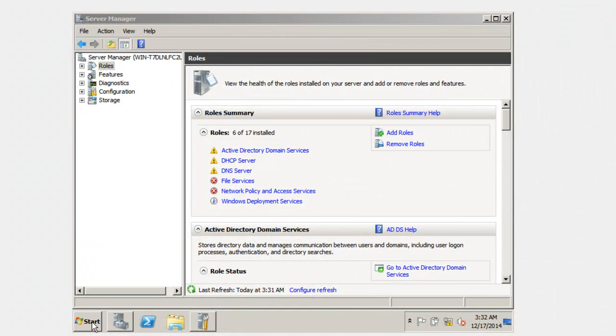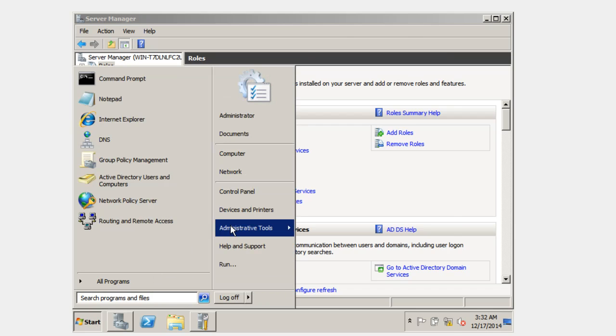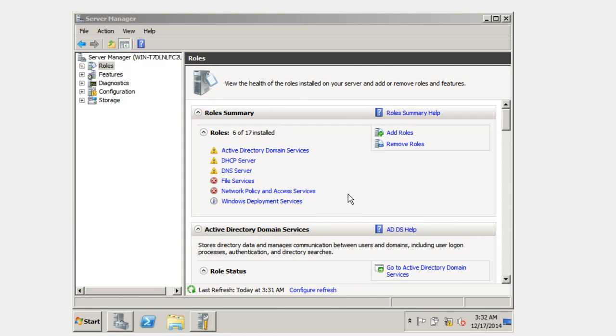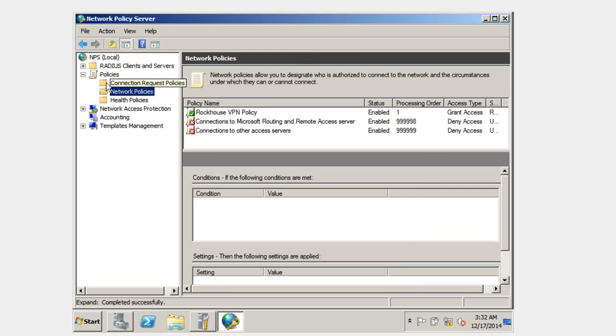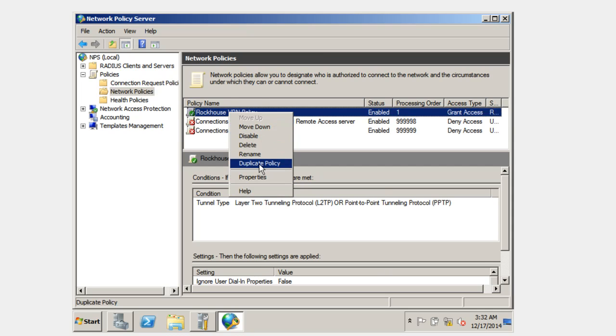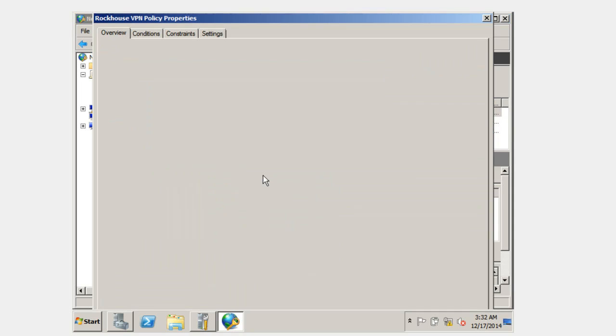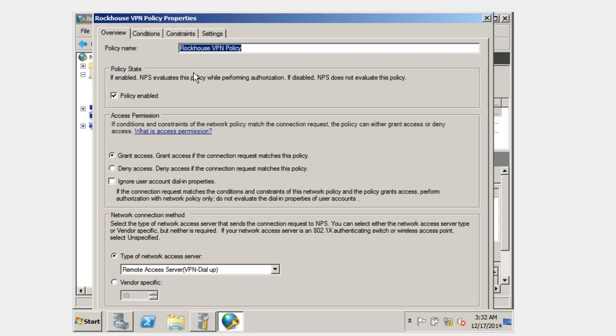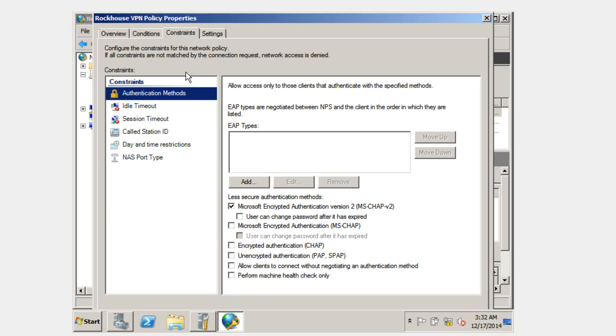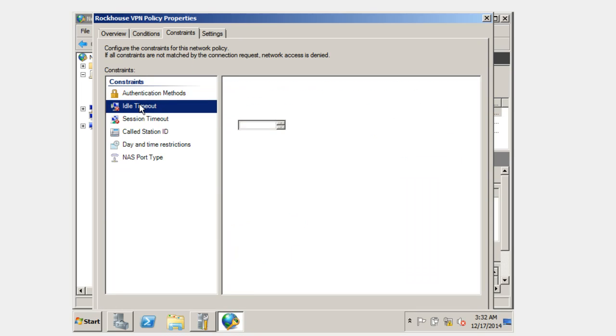So back on the server here, we go to start administrative tools, and we have the network policy server. We go to network policies, we go back into the policies, and we see the policy that is actually enabled. Okay, so what we're going to do is right click on that and go down to properties. Now, as I said, I would have come back to show you guys some of the constraints and how to actually use the constraints. And as I said before, there we can actually put in the timeout or the idle timeout if you wanted, right?